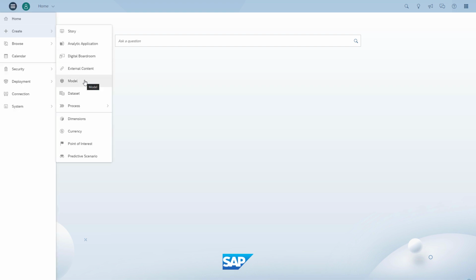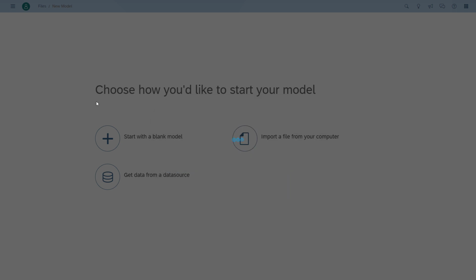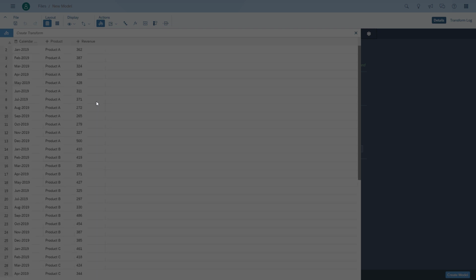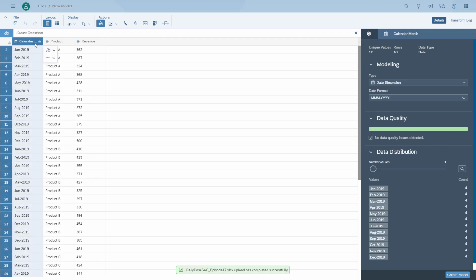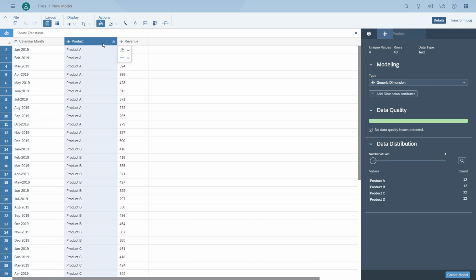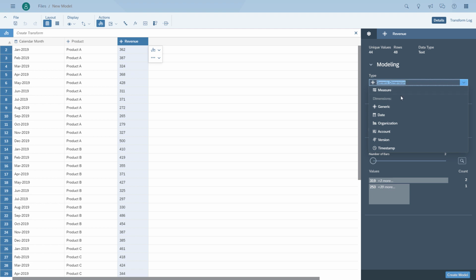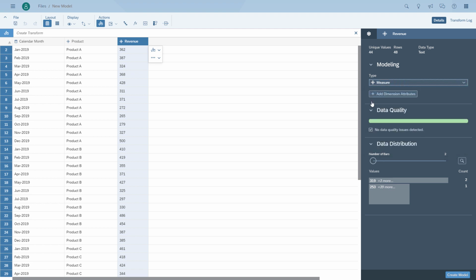So let's start a quick model that we can use in SAP Analytics Cloud. We have a very simple data set. We have one column for the month, one column for the revenue as a measure, and we have another column for the dimension product. So here we see the data. We're just making sure that the month has been recognized properly. We use dimension product, and then we make sure the revenue is being configured as a measure, and then we can basically create the model.